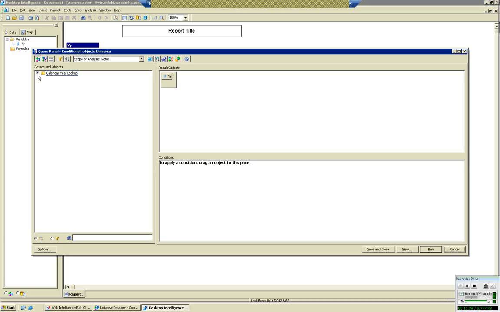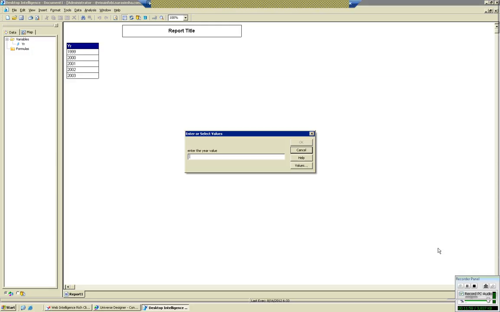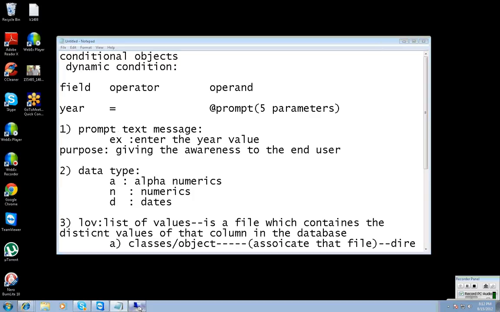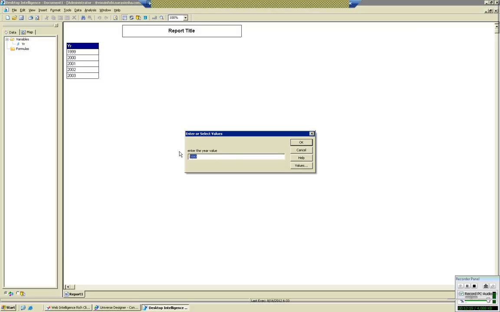Okay. Now, we want to give a chance to the end user. That is the reason we created a dynamic condition. Double click on this. Now, when she is going to run the report, on the right hand side bottom you have a run option. Then automatically she will get a pop-up message to please enter the year value. That is the message, the first parameter. What is the first parameter? Prompt text message. What message have we given? Enter the year value. Second parameter, data type.